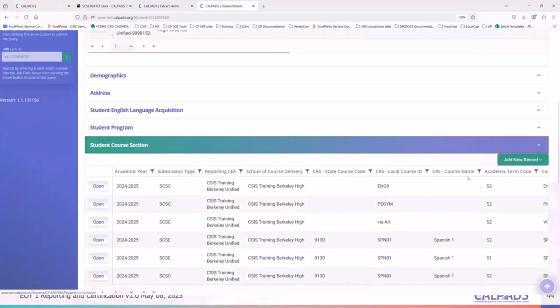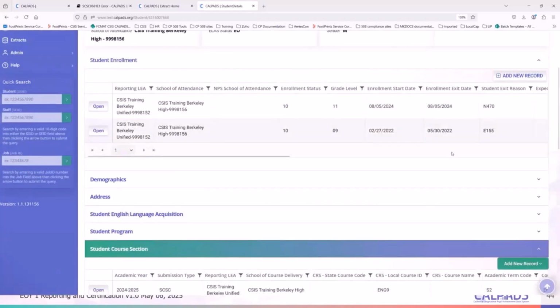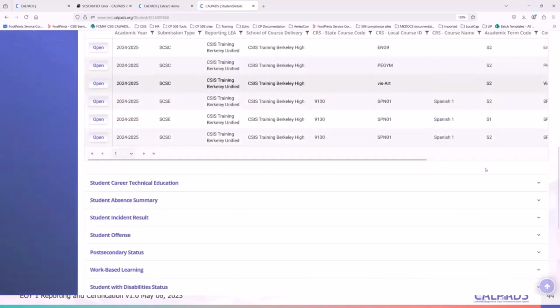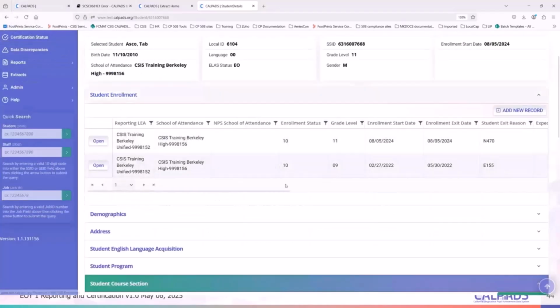Now, if the student only completed S1 because the student left after Christmas, then make sure that you only have the academic term code of S1 here. So either way, you have to put your critical hat on and analyze why it's causing the issue, right?